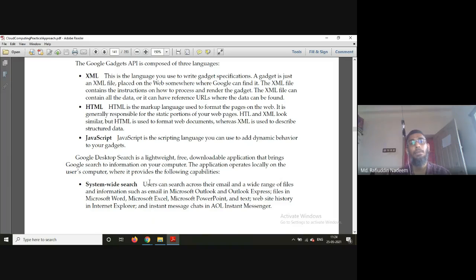It is an XML file placed on the web somewhere. Google is going to find this particular file, and it contains instructions on how to process and render the gadget. It contains all the data, or it can have the URLs where the data can be found.